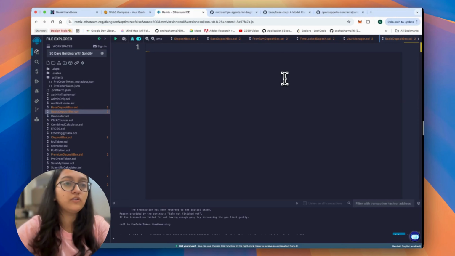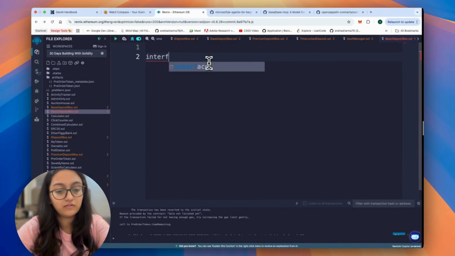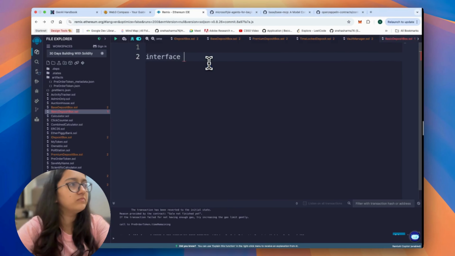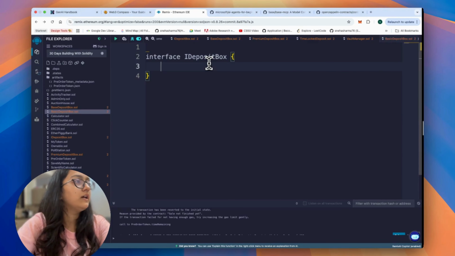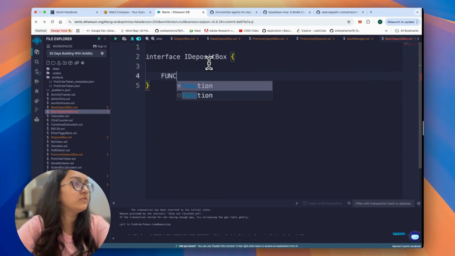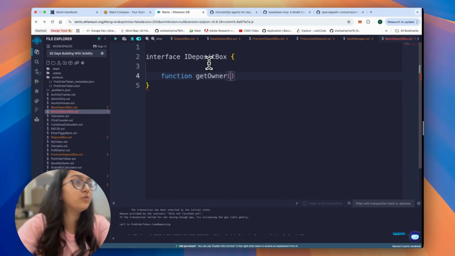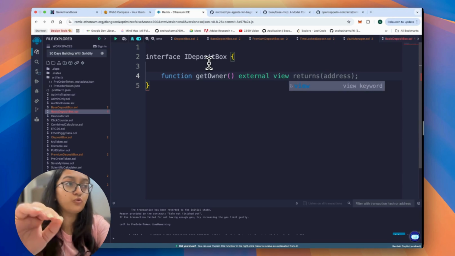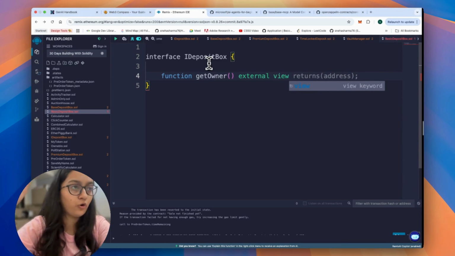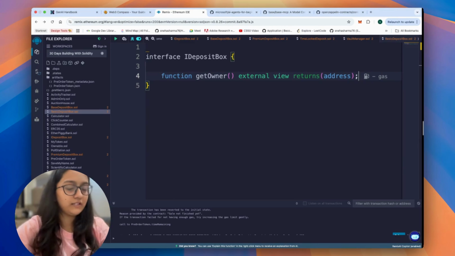Okay, so let's look into the interface. Okay, we're saying interface IDepositBox. Okay. And we're saying function getOwner, because again, we've already told you who is going to be the owner of the vault. And we want this to be an external function. Again, I'll talk about all of these. And then we're saying returns address. Okay. So this is going to be the interface contract.